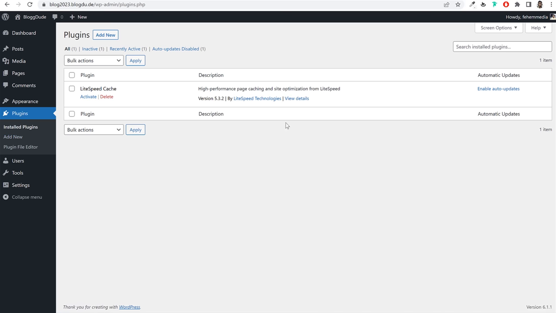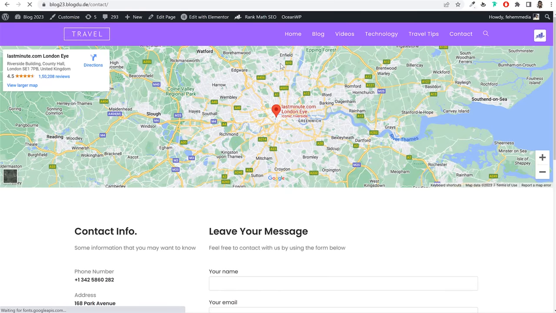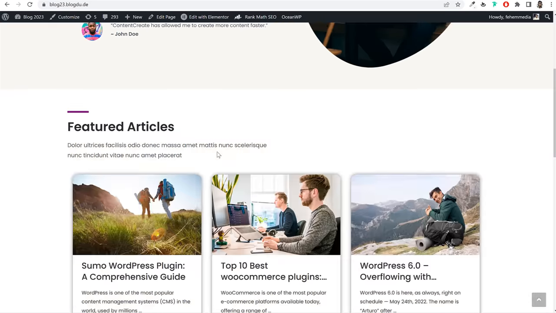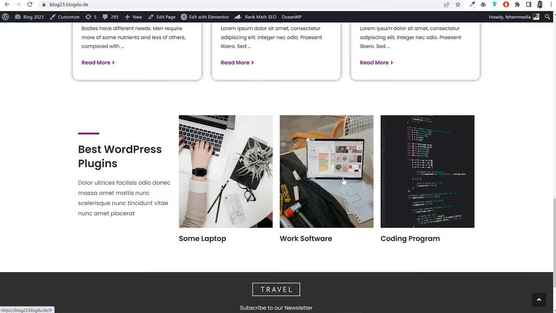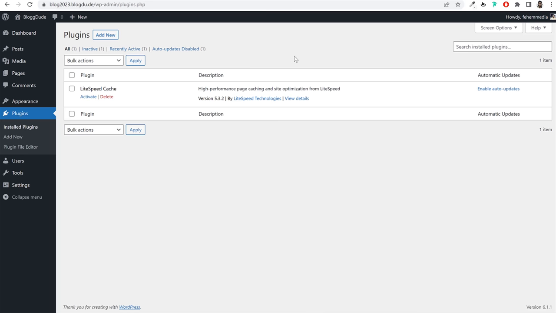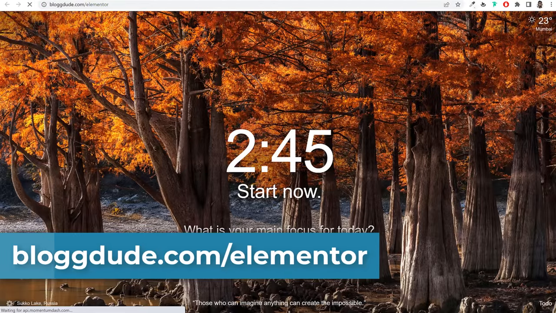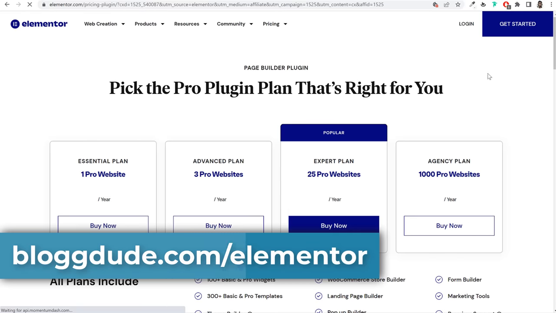Now the very first plugin that we need is a page builder. Page builder is basically kind of a plugin that will help you to design these pages. So whatever page that you see on your screen, all these pages are designed using that page builder. And again, we'll be using a free page builder, which is Elementor page builder. And to install this page builder, again, open a new tab and type in blogdude.com/Elementor. You'll be redirected to this page.